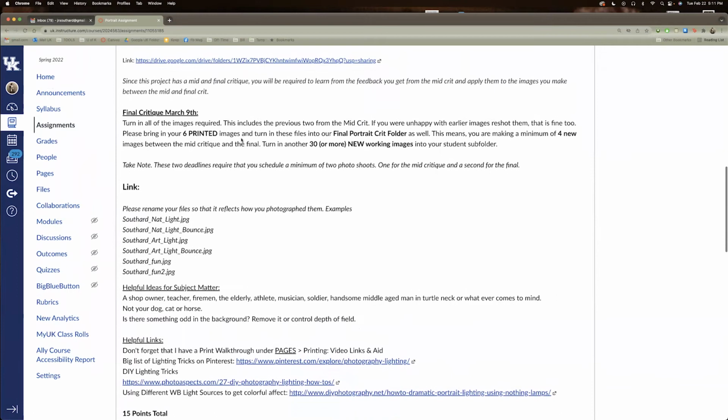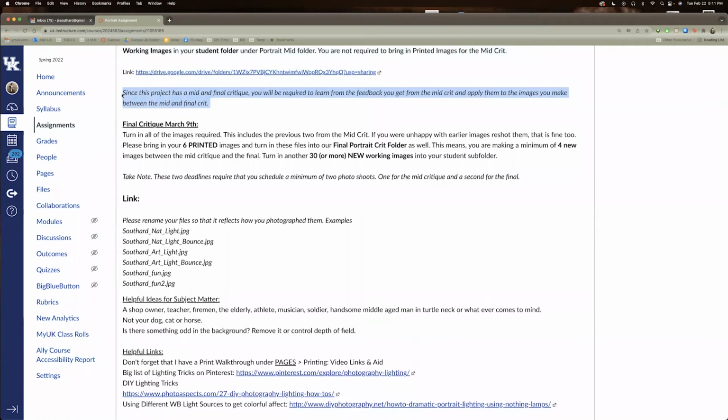If you don't have your last name on the file, then it's just some random generated number. Now, since we have a mid critique and a final critique, you're going to have to shoot more than one photo shoot. Because it does us no good if you just shoot all six pictures, come into mid critique, get a bunch of feedback, and then do nothing in between the mid critique and the final. That mid critique might as well have been your final critique, right?